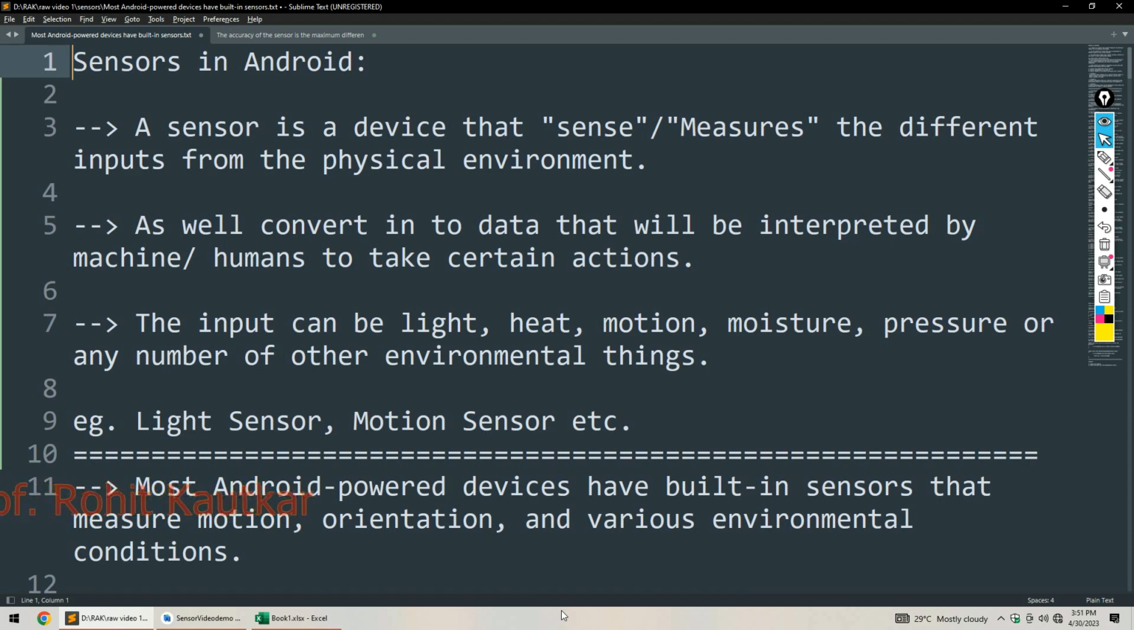This is Rohit. Friends, in today's video we are going to talk about sensors in Android. In this video, first of all we will understand the concept of sensor. Then we will understand what various types of sensors are available. Next we will see what the sensor framework is and what different classes and interfaces are available to work with sensors, with their methods. And at last I will show you one practical example of how we can implement sensors in an Android application.